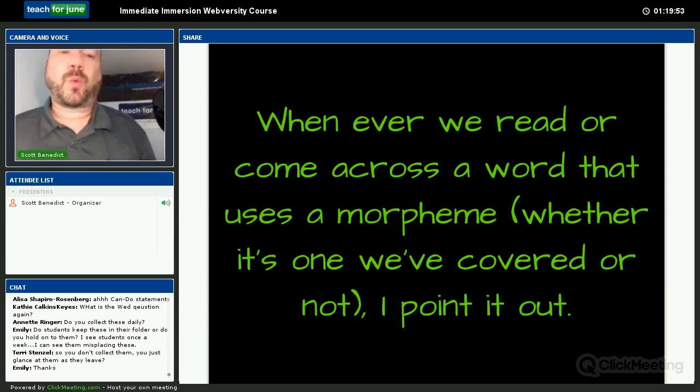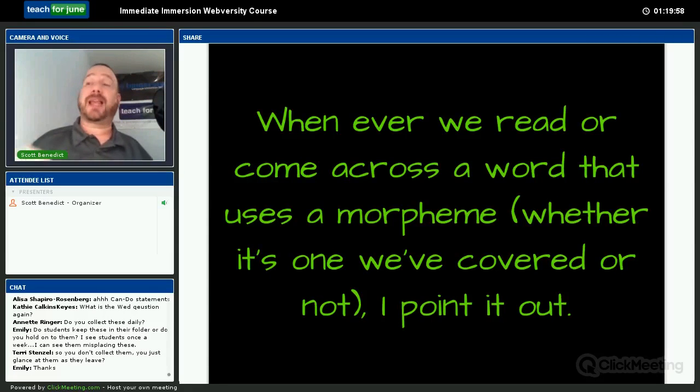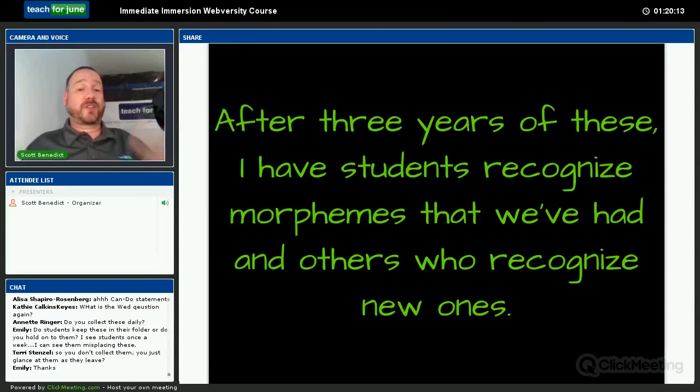Whenever we read or come across a word that uses a morpheme, whether it's one we've covered or not, I'll point it out. I'll say, class, if you see this, this is a morpheme. I haven't covered this one yet, but it means this. And here are some words, both in English and Spanish, that use that morpheme. I have kids who, after so many years of doing this, like last year we had our third-year kids, they've been doing morphemes for 3 years. They recognize them. They go, didn't we do that one? Doesn't it mean this? Or they'll go, I think this is a morpheme. I see it in a lot of words, but I'm not sure. So they're getting to think about that.